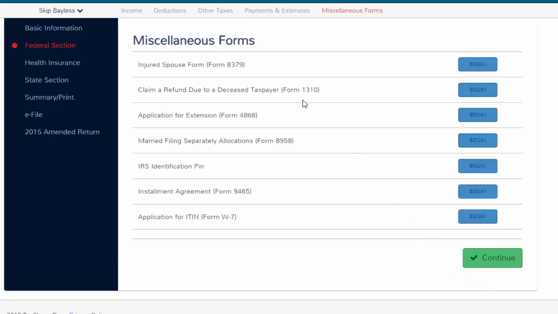Any miscellaneous forms, injured spouse form, claim of a refund due to a deceased taxpayer, application for extension, the 4868, IRS identification PIN. If my client's identity had been compromised, we would enter the PIN number here.